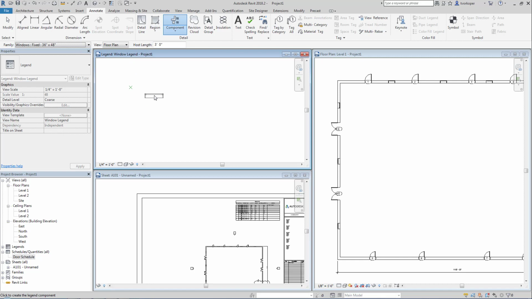Now when I'm about to place it on this window legend, this blank piece of paper if you will, it doesn't look the way I want it to look. I want to see it in elevation. And we can select this here. You can look at it in floor plan, elevation in the front, or elevation from the back. And we'll pick from the front.